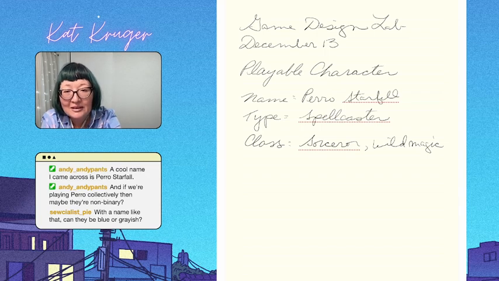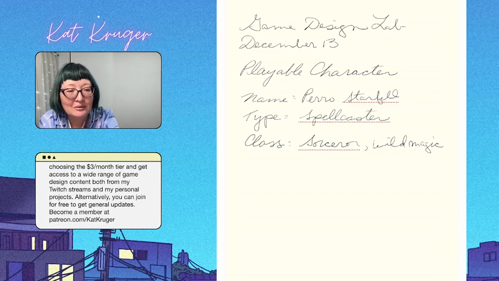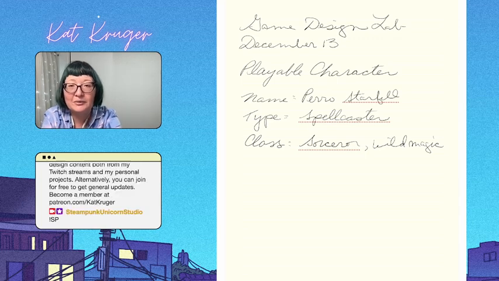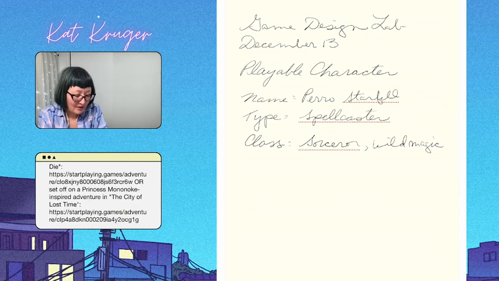A name like that, can they be blue or gray? Yeah, I think a pale blue or something would be really cool. Maybe like various shades of blue. Even the hair could be blue of some shade.